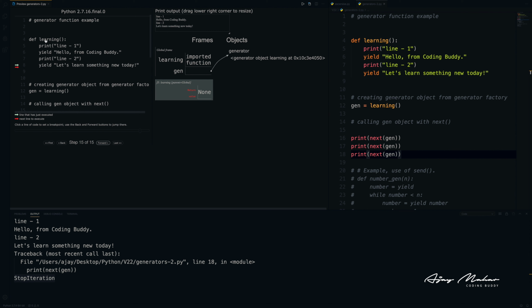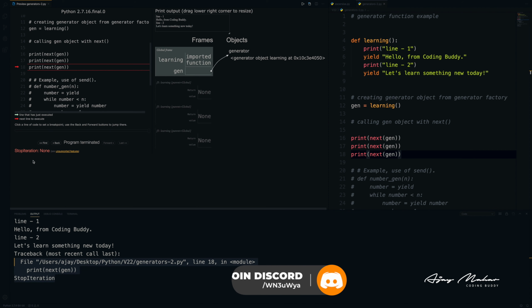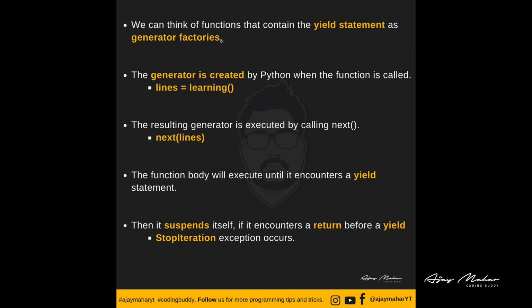As soon as any value is returned from this generator function, the generator will throw an exception called StopIteration. Here also you can see we are getting the StopIteration exception. We can think of a function that contains a yield statement as a generator function. You can see this is a generator function, and we are calling this function, so it will return a generator object.